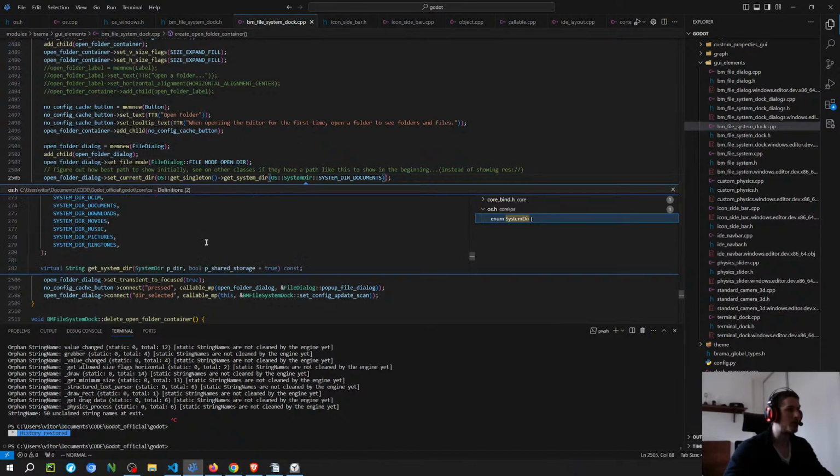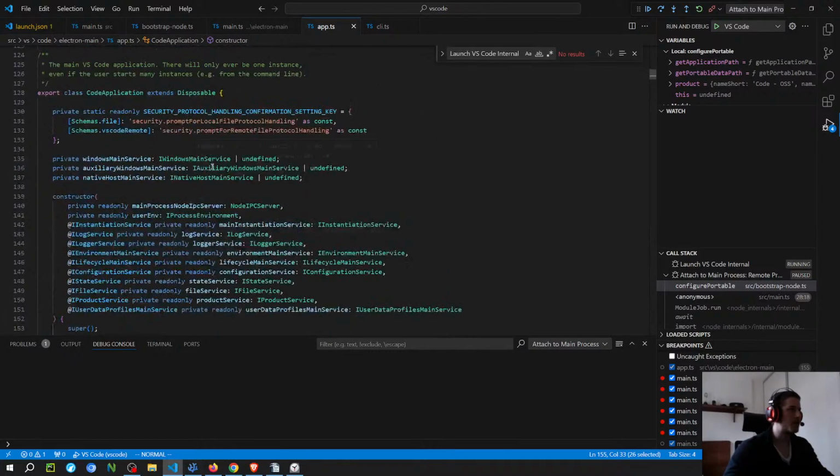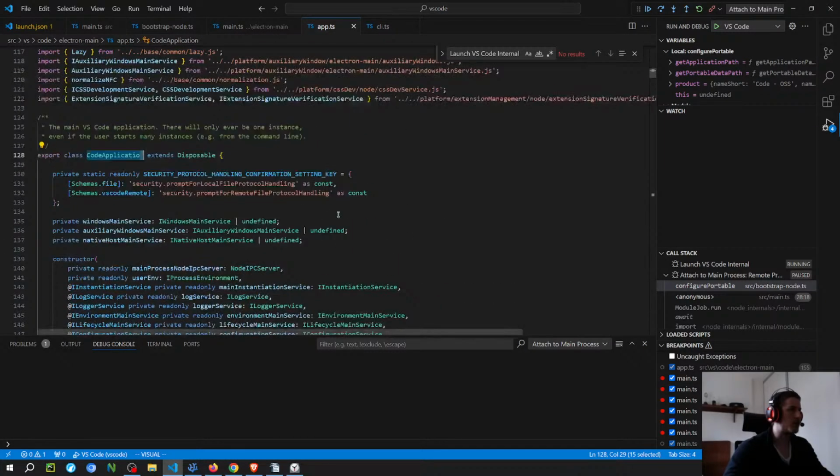So I'm probably going to use this one on the stuff that I'm doing, but I still want to understand how VS Code works more. So I think that the main class is this one that initializes everything.